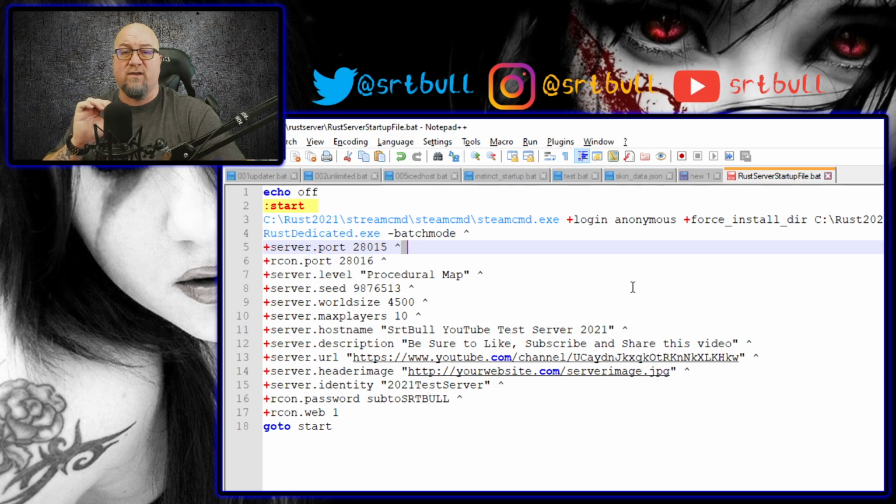And if you are finding that there's a problem with your batch file, go back and search for those ghost spaces. It can be after or before the caret.